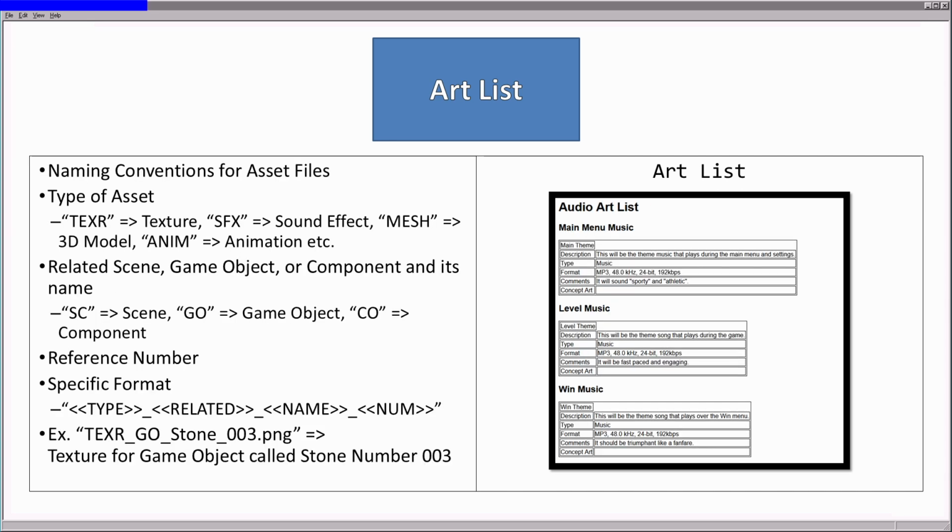As simple as it may sound, having naming conventions for your asset files make a world of difference. This helps bridge the gap that can exist between the artists creating the assets from the art list and the programmers who need the assets in their code. There is not a single way to do this, but having information like the type of asset, related scene, game object, or component, and a reference number in a specific format can be important.